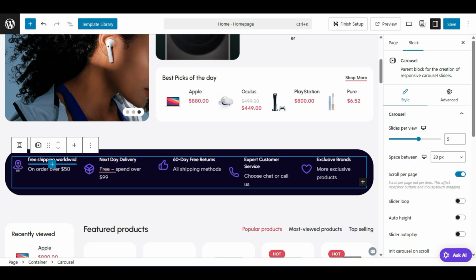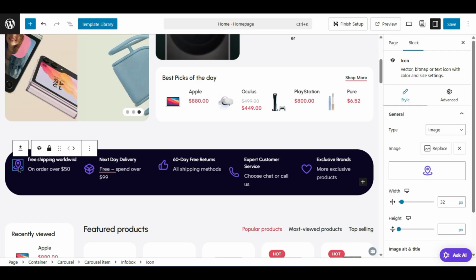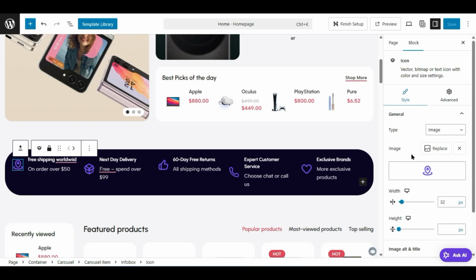If you want to change icons, just click exactly on the icon, and then look here on the right side, image replace. To replace this particular icon, make sure you have icons.